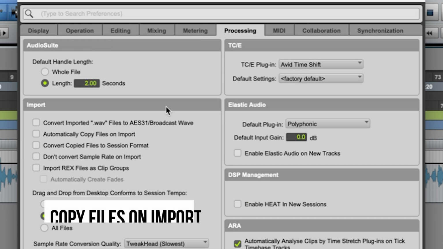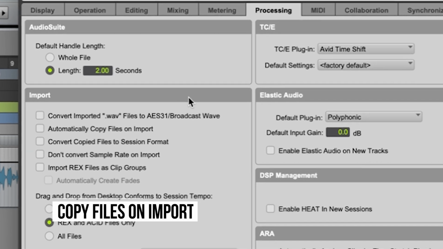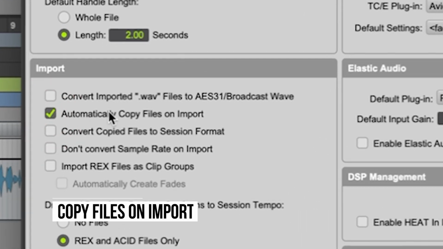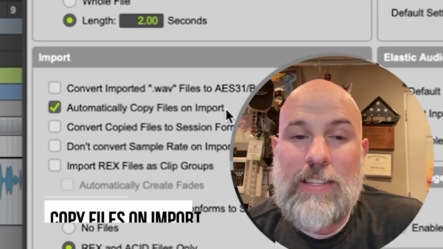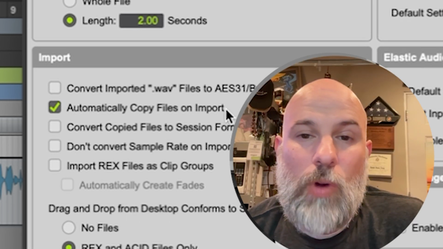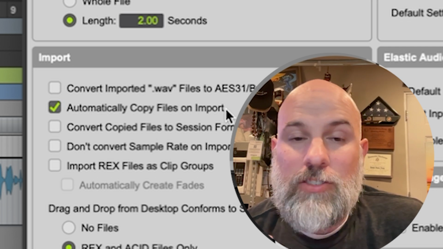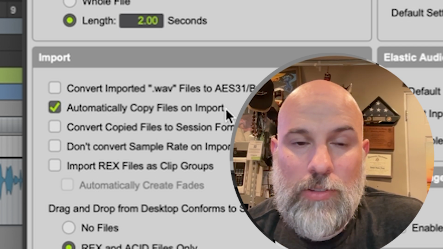The most important setting I think that you can set in any of these preferences is right here: Automatically copy files on import. What this means is that when I drag a file into my session or bring something in, it's automatically going to copy to my audio files folder.